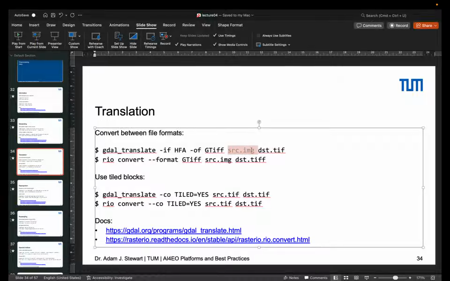Resampling, I mentioned this already. You can also use GDAL warp for this, and you just specify the target resolution. So if I've got something that's 60 meters per pixel, I can change it to 10 meters per pixel by doing this. Same thing with rio warp. And again, you might want to do this with target aligned pixels if you have multiple images and you want to make sure they all line up.